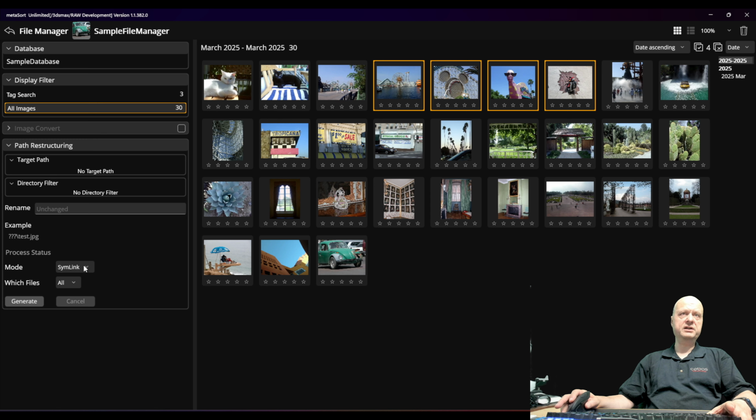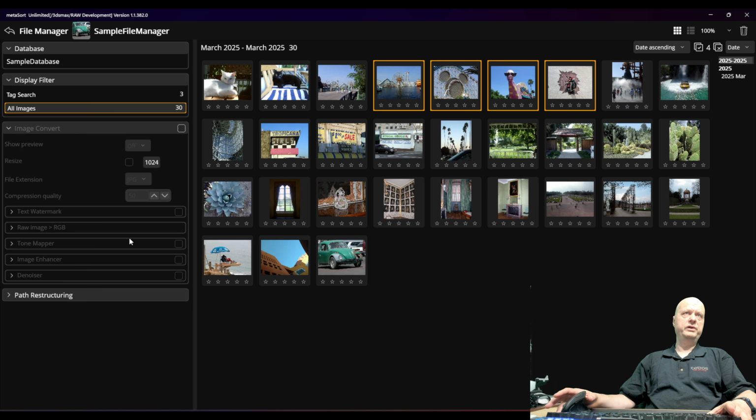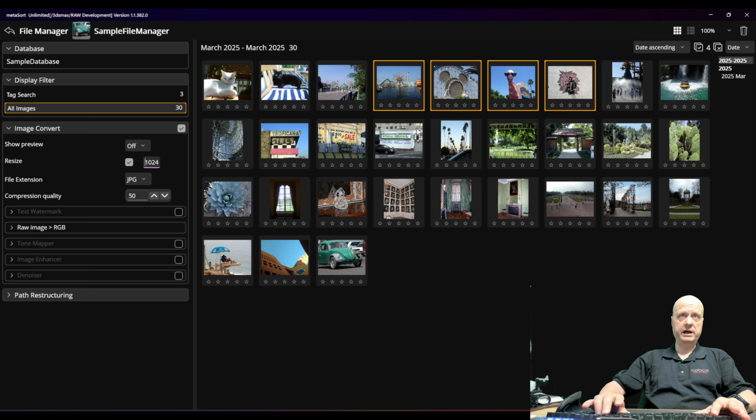Then we can just choose if we want to work on all images or on the marked images. Let me just show you how this works. Let's go here. What we want to do is convert those images we have selected. For example, we want to resize them. We want to change the size of these images. We can type in whatever resolution we want, say 2048 or 1280, whatever we want.